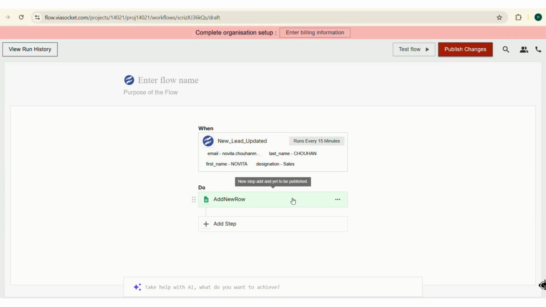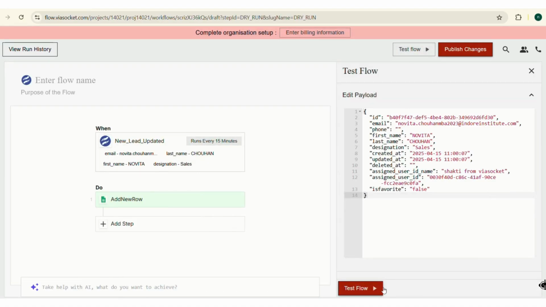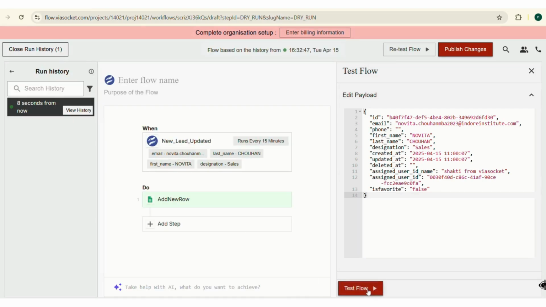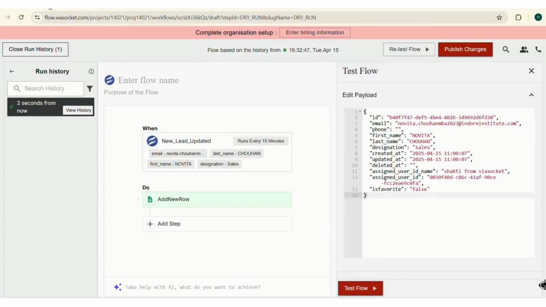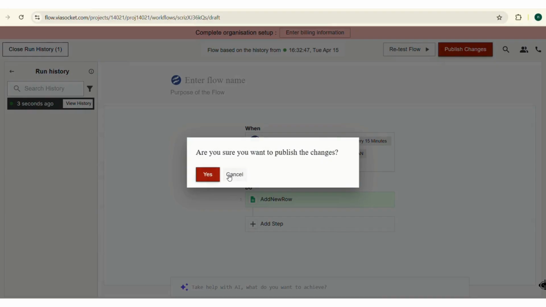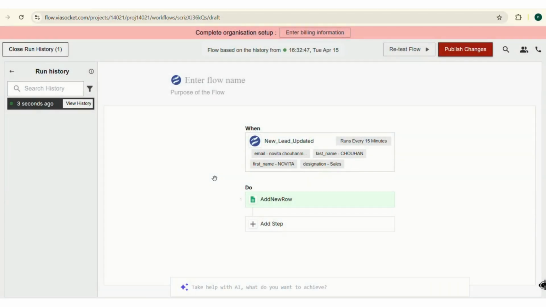Now test the entire flow. Now it will directly update the Google Sheet. Now come back and click on Publish Changes. Click on Yes. Now the flow is published.